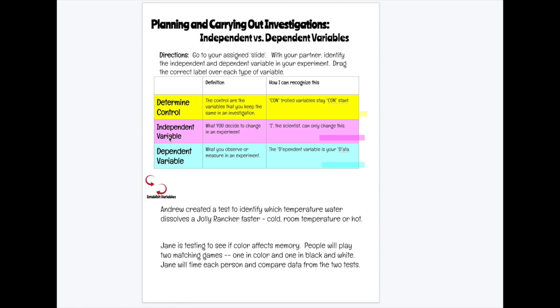Now I remember that the independent variable is the thing that I'm going to change. And it looks like Andrew is going to be changing the temperature of the water. He's trying 3 different temperatures: cold, room temperature, or hot. So that's the independent variable. The next thing is he wants to know how fast the Jolly Rancher is going to dissolve. So he's going to measure that data. That becomes the dependent variable, how fast that Jolly Rancher dissolves.